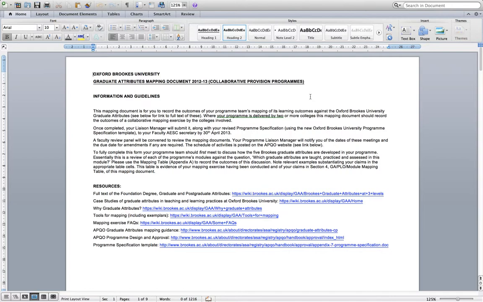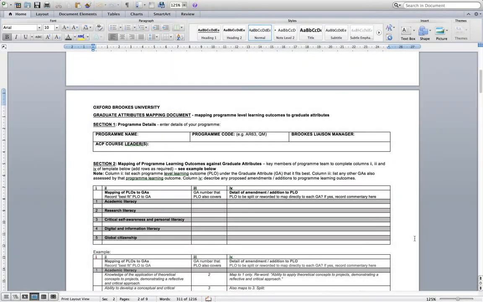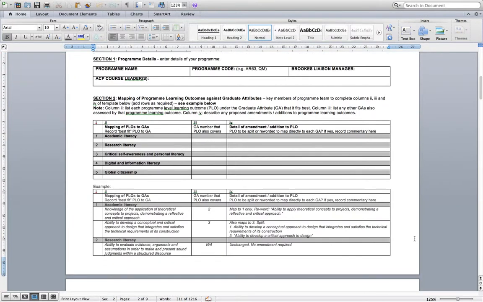This first page is just an outline of the process. It's here in section 2 that you record the outcomes of your analysis of how graduate attributes are developed in your program. In particular, you are going to present here your existing program level learning outcomes reorganized under the 5 headings of the 5 Brookes graduate attributes. This is a change from how they are organised now. Your existing program specification will probably list your program learning outcomes under the headings Knowledge and Understanding, Professional and Disciplinary, and Transferable Skills.